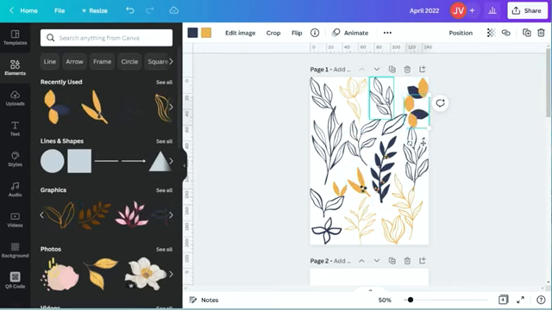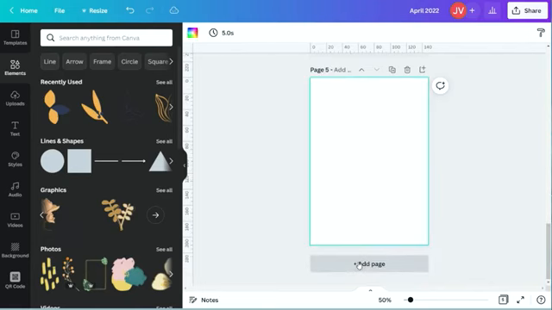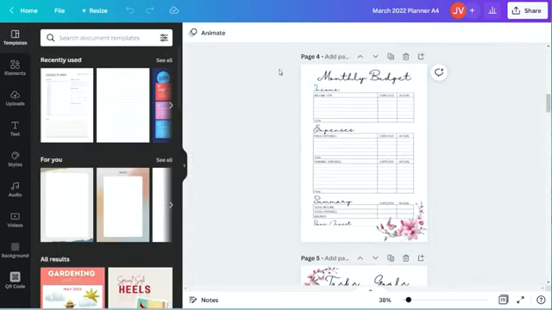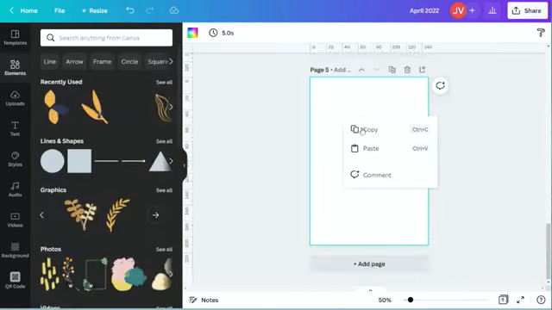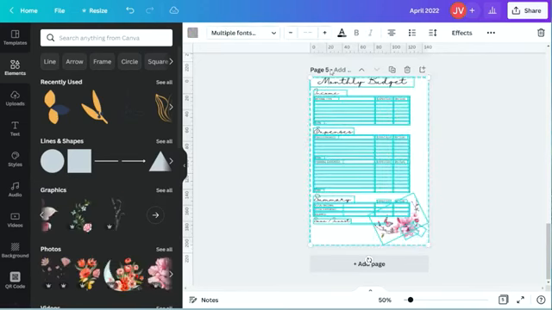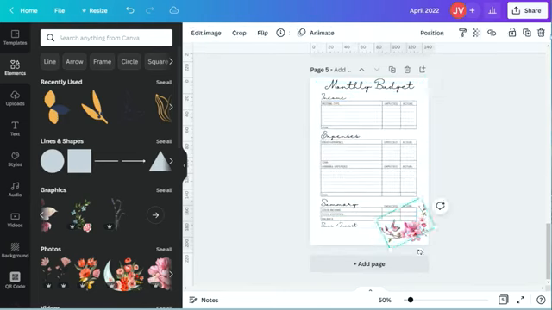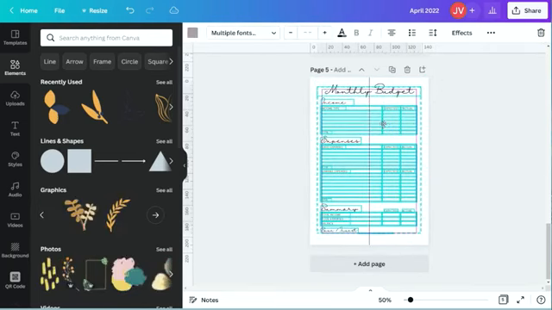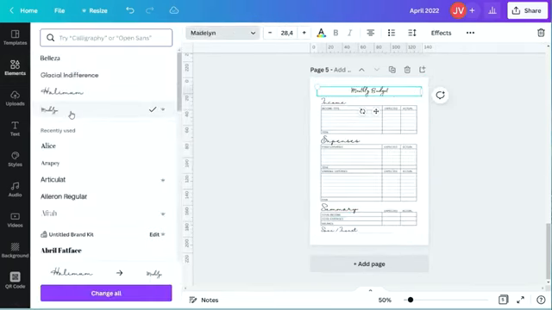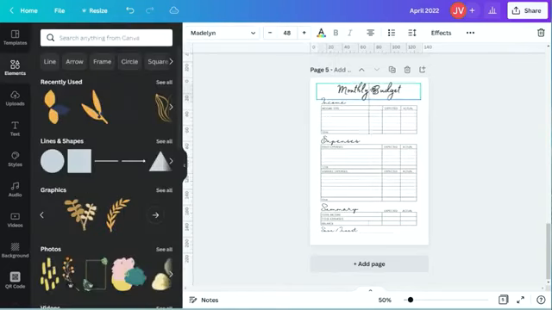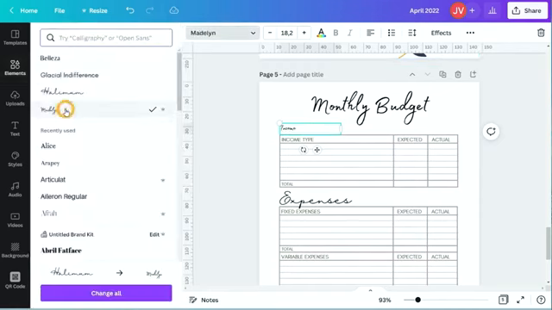So after the calendar, I want to have a monthly budget spread, but I've already created a budget spread in my previous planners and I keep using the same one. I just copy it from the previous planner. I originally created this monthly budget in my January setup, so if you want to see how I created this monthly budget, then you can just go and watch my January Canva planner tutorial.